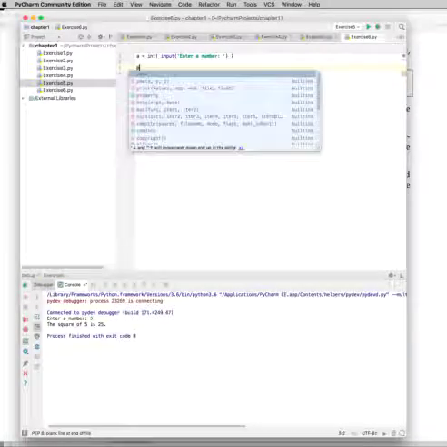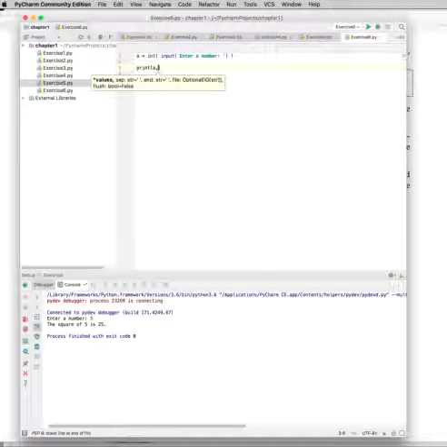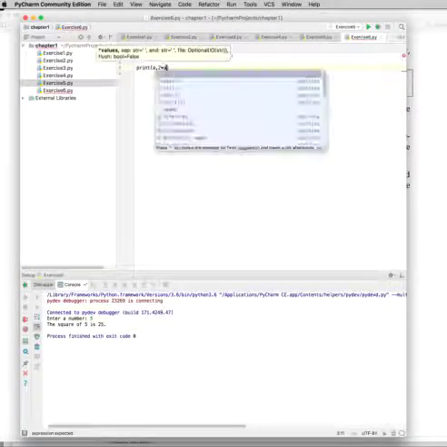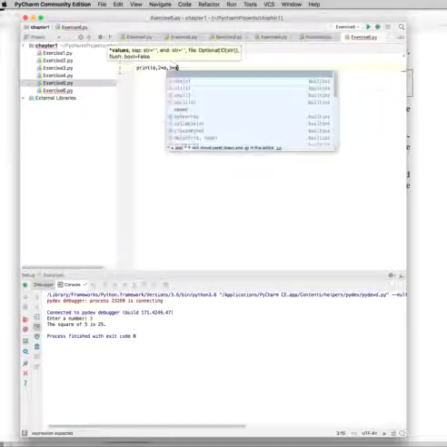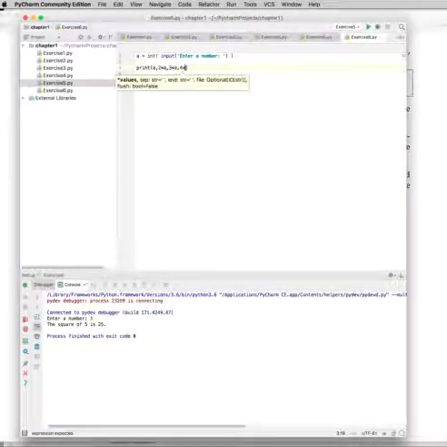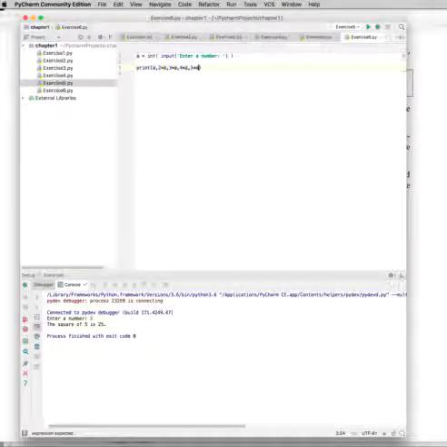Then I'm going to use my print statement to output those values. And so the first one I'm going to output is a. The second one I'm going to output is 2 times a. The third one is 3 times a. The fourth one is 4 times a. And the last one is 5 times a. And so these are all going to be in a row.